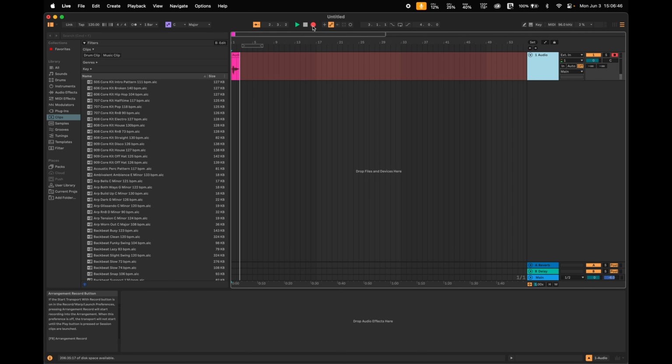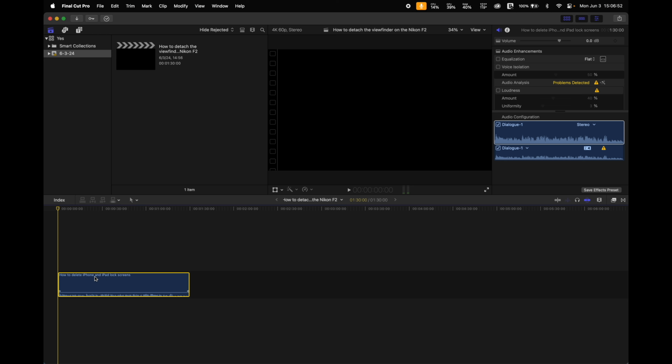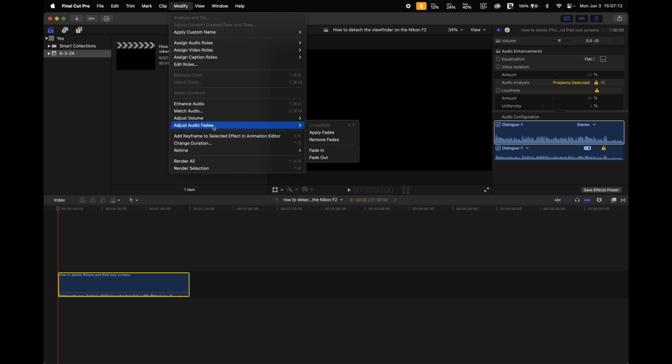In this quick video, I'm going to be showing you how to apply and slightly edit the fade-in effect on Final Cut Pro. So, in order to add the fade-in effect, first we will select our audio clip or video clip that contains audio, and then we will select Modify, and go to Adjust Audio Fades, and click Apply Fades.